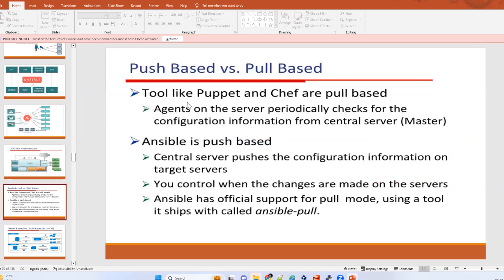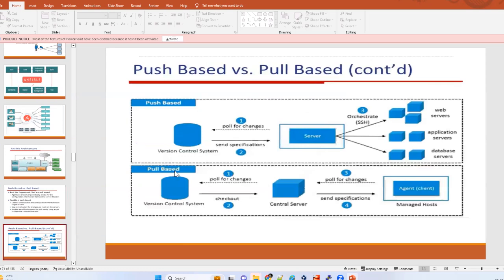Push based and pull based tools: Puppet and Chef are pull based, where an agent on the server periodically checks for configuration information from the central server. Ansible is push based: the central server pushes the configuration information to the target server. You control when the changes are made on the servers. Ansible has official support for pull mode using a tool it ships with called Ansible pull. So push based and pull based is similar to a version control system.